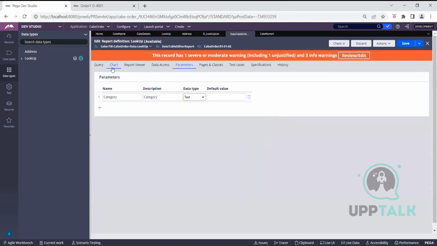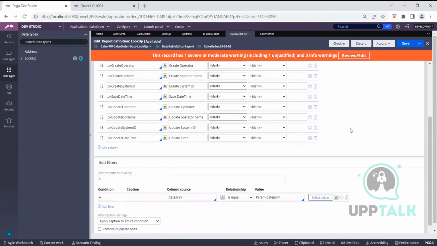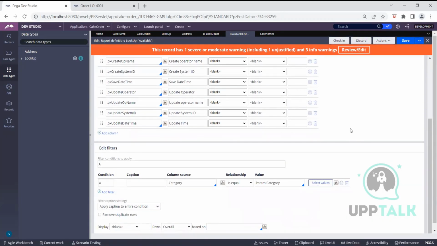From that report definition, go to query. No, the first tab is there, the query tab. Yeah, it's slow. From that parameter, it is passing to this filter condition. It is passed to the filter. Now, param.category value holds cake. Param.category holds cake at runtime. Now, it will get filtered with a category called cake in this report definition, right?